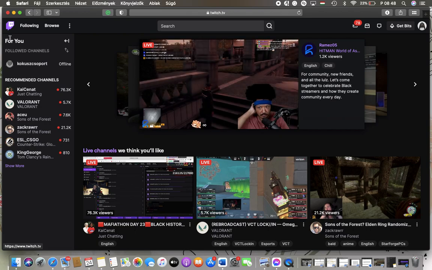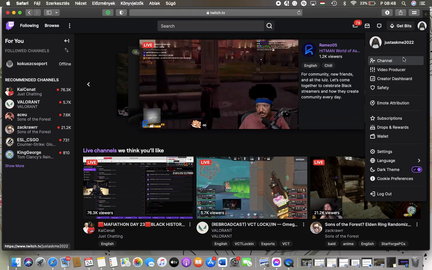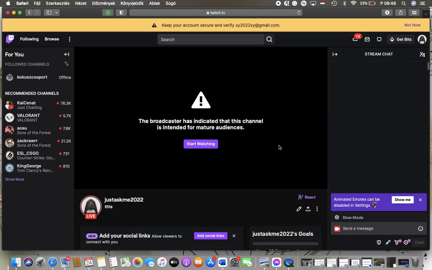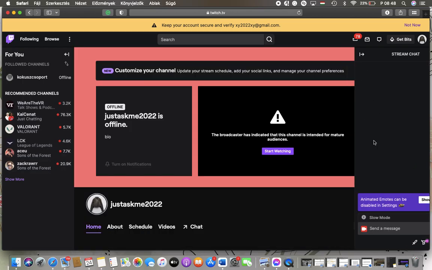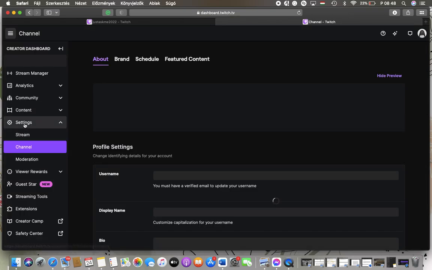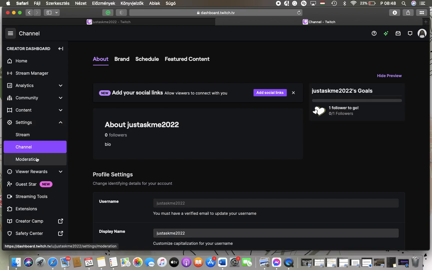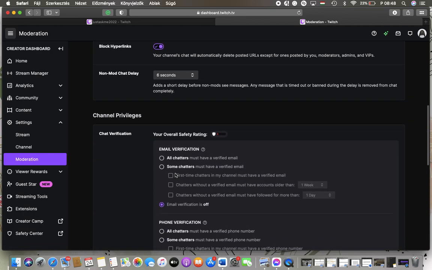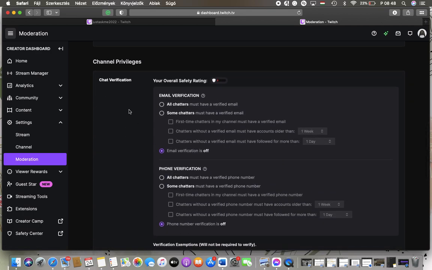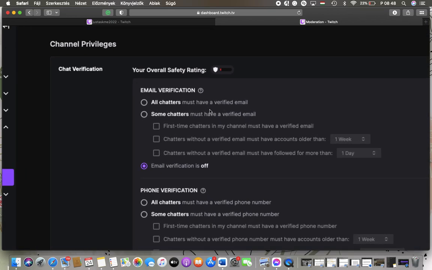First of all, open the website and then click on this profile button in the upper right corner, tap on channel, and after that you should scroll down and click on the customize channel button down below. After that, go to this left side column, tap on settings, and within settings click on moderation. Then scroll down to the channel privileges section, and within that to email verification.